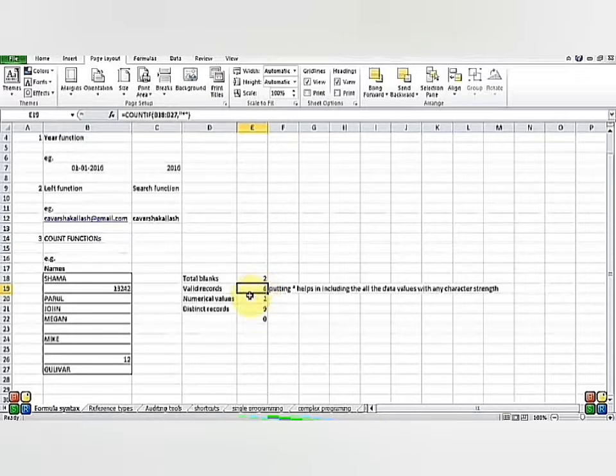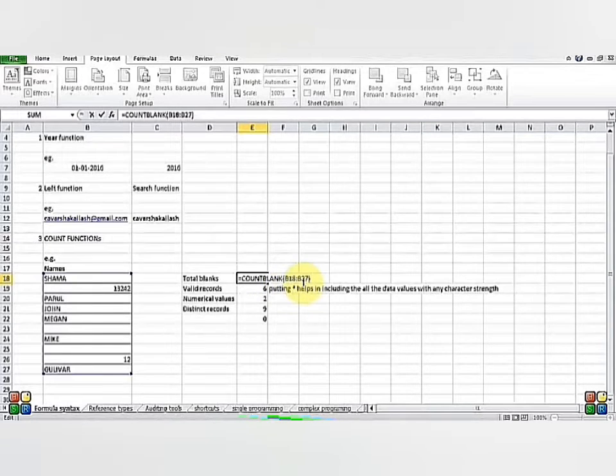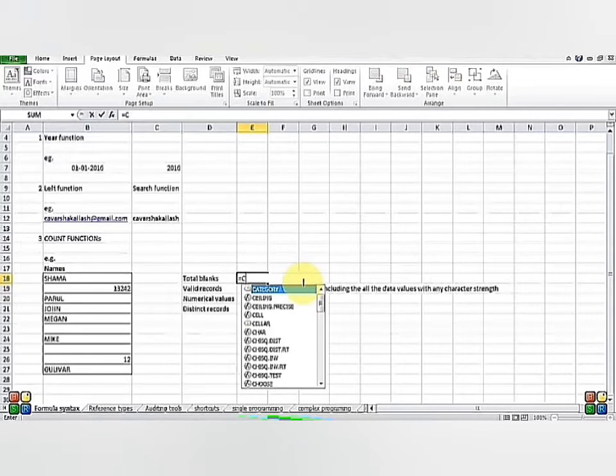Now, the COUNTIF function. Before that, there's one more function, the COUNTBLANK function. It will calculate the number of blanks in the data set that you have provided. Again, I've applied it already, but I'll show you how to do it.